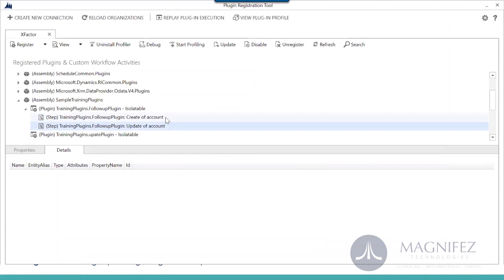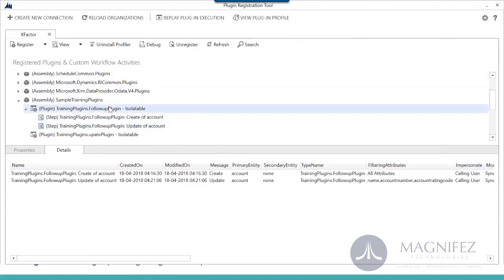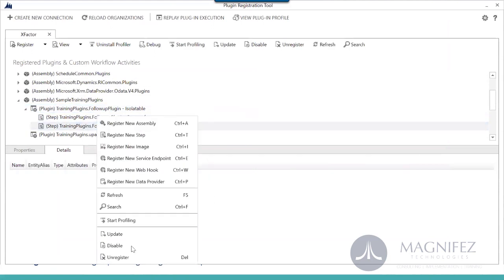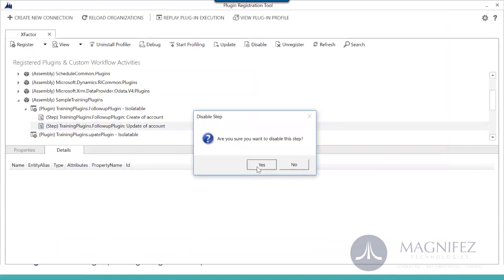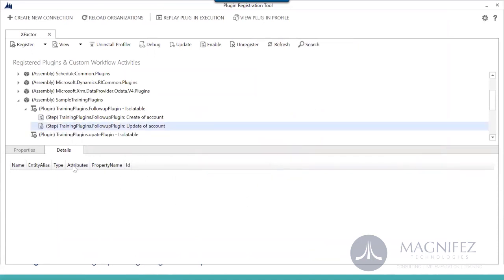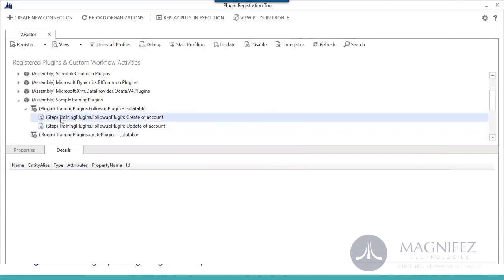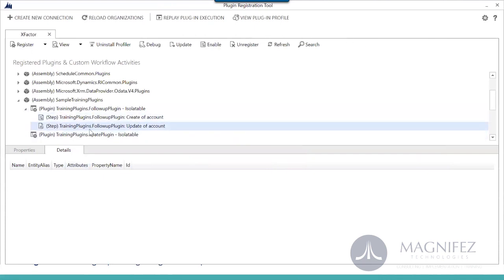Someday it happens that on the same event, multiple plugins are triggering, and it might cause some issues. So what you can do is, you don't even need to unregister it. Once you disable it, you will see it has a different icon. This is a disabled one. You can see this icon, and this is the enabled one. So during testing, you don't need to directly unregister a plugin, nor a plugin step. Rather, you can disable the plugin step, and then you can update the plugins. Cool. So that's about plugin development and plugin registration.